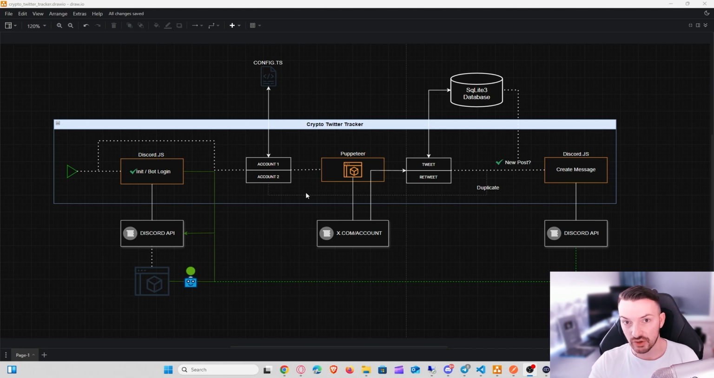Alright guys, before we jump into the code base, I want to show you an overview on how a crypto tracker could look like. So we will have this function called a crypto Twitter tracker, which will run every minute or every 5 minutes. You can choose that yourself. And once it starts, it will initialize our Discord.js and make sure that our Discord bot is actually live. So what this will do is at first run, it will log in the bot, so it is appearing in our Discord so that it is actually online. Now, if it's not the first run, then it will skip this.